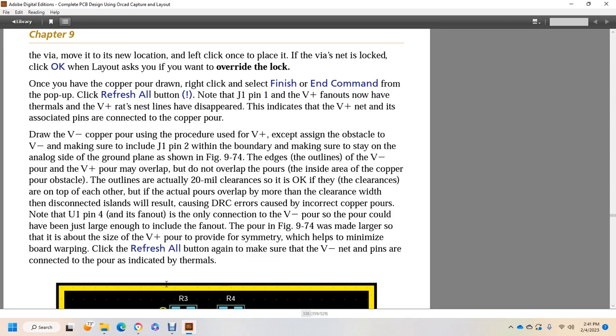As shown in figure 974, the edge of the outline, voltage negative power and voltage power pours overlap, but they do not overlap the pours. Instead, the area of the copper pour obstacle has the actual 20 mil clearance, so that the clearance of each is okay, and their actual power overlap is the clearance with the disconnected island, a result of the design rule. Design rule checks can find errors caused by incorrect copper pours.